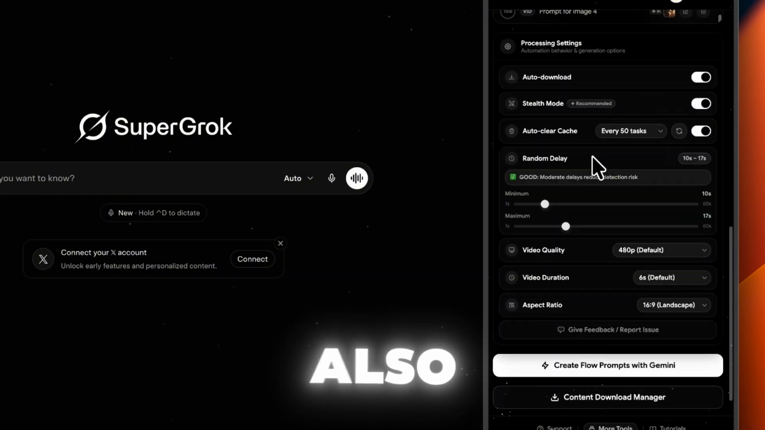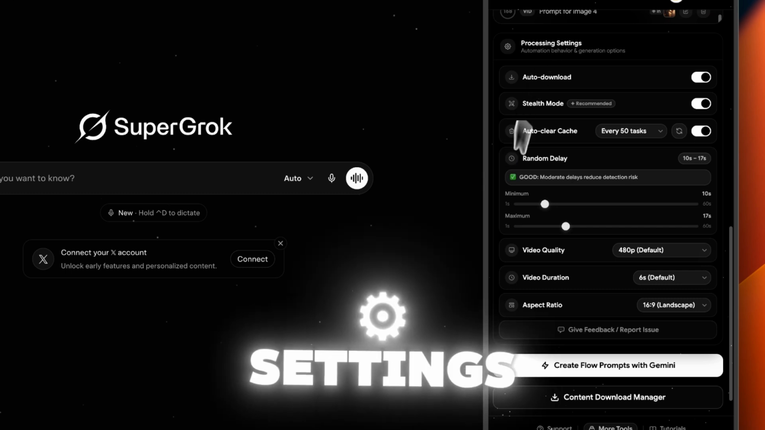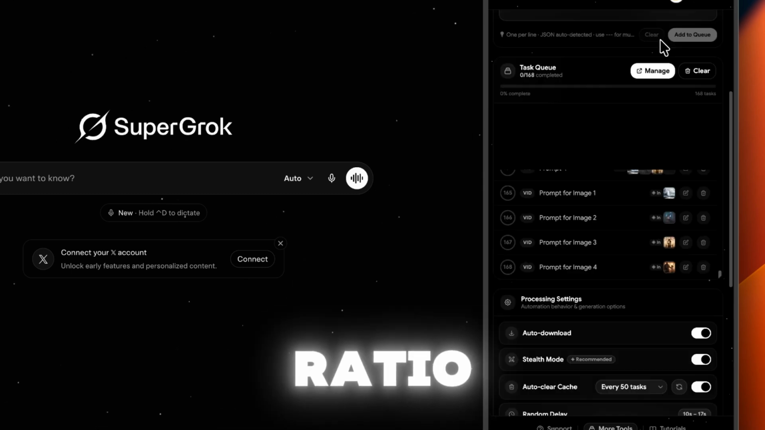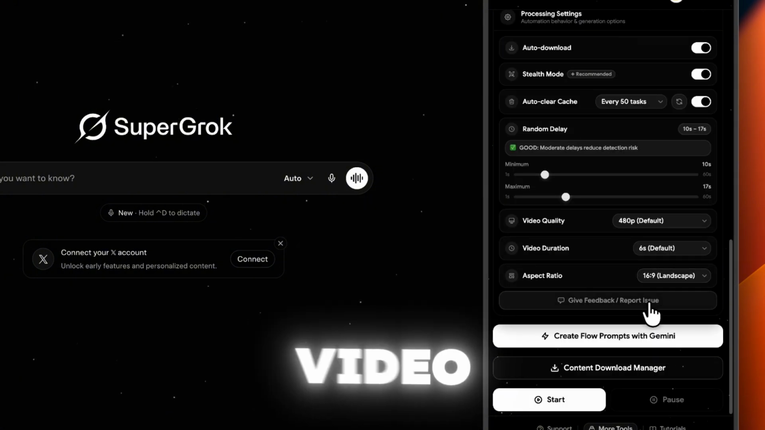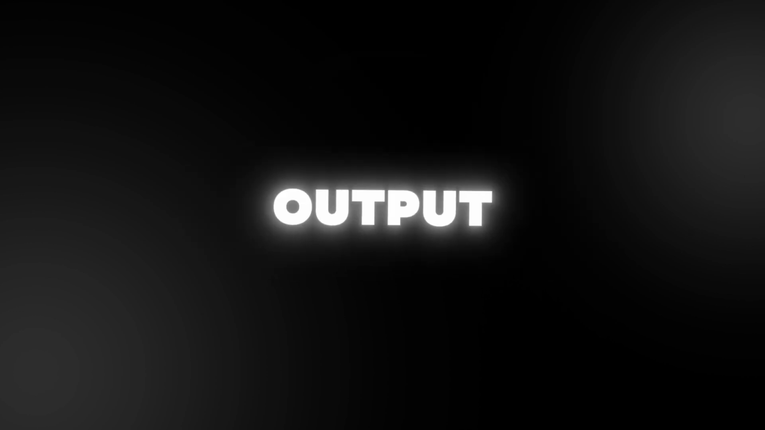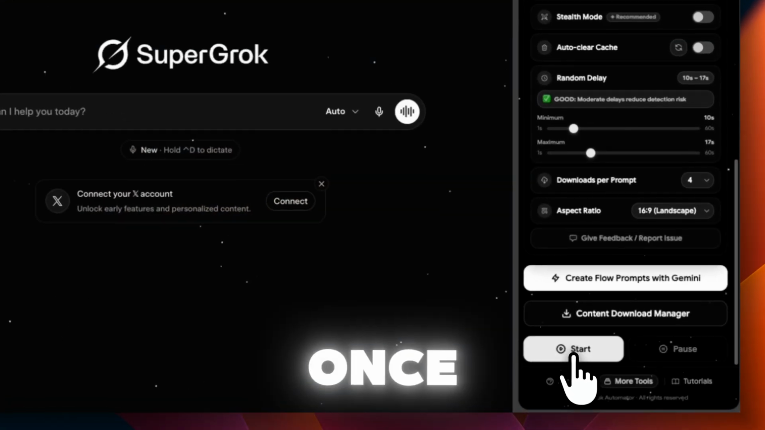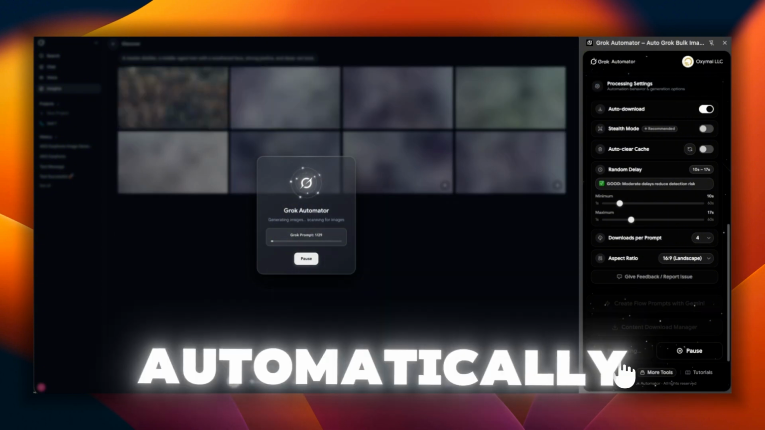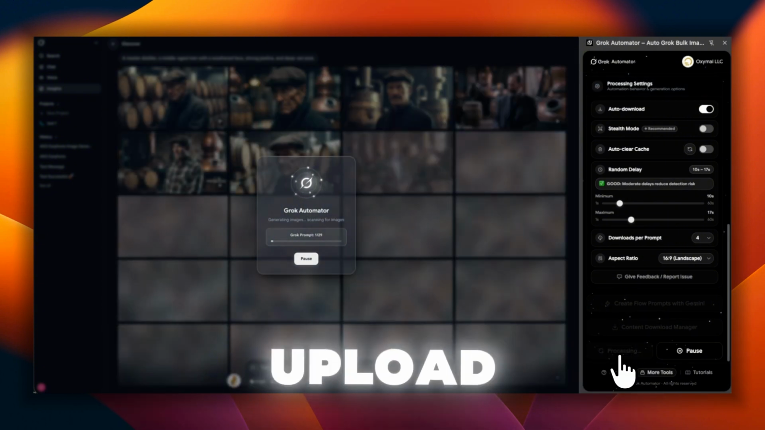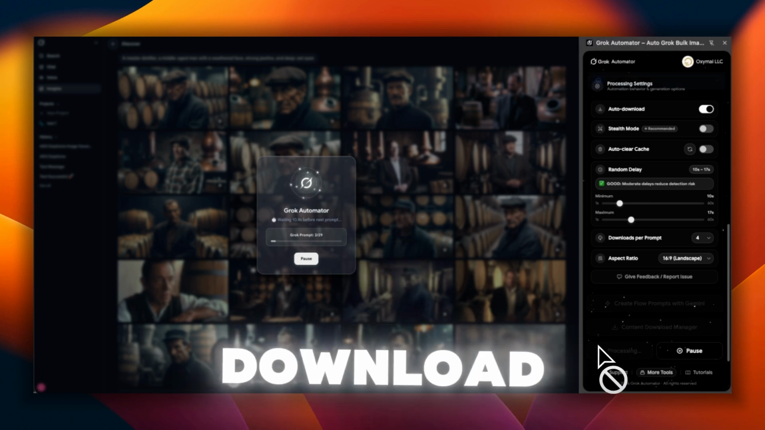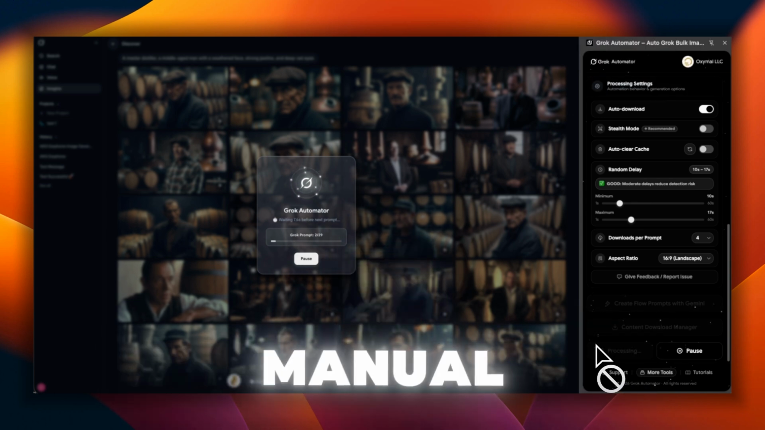Grok Automator also gives you full control over output settings. For images, download per prompt, choose aspect ratio. For videos, set video quality. Define video duration. Select aspect ratio. These settings help you customize your output exactly the way you want. Once everything is set, simply click Start Automation. Grok Automator will automatically feed prompts, upload reference images, generate images and videos, download automatically, all without manual effort.